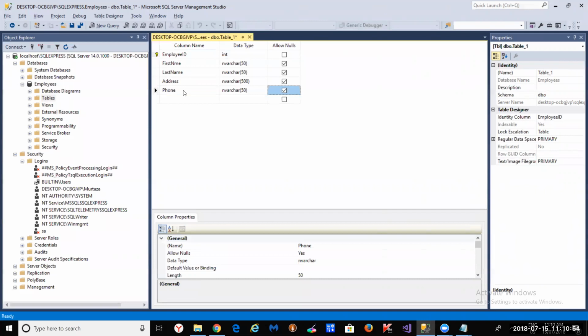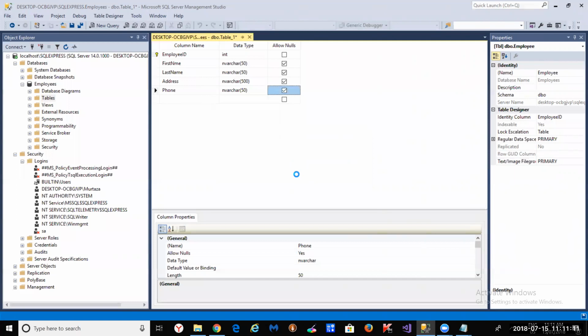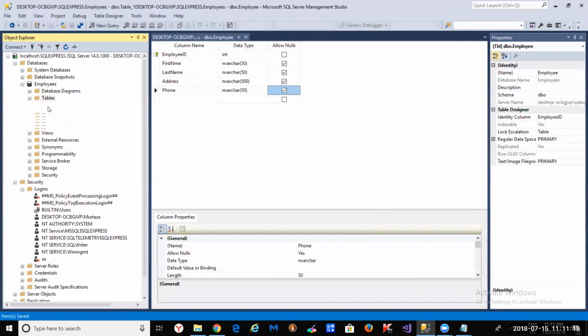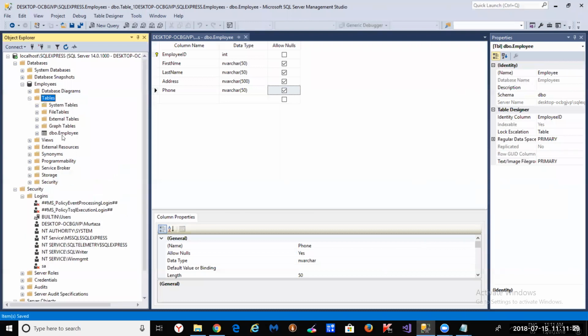All right, and if you wanted to add any more columns here, you can add them. Right. So if we go here, right click, and go save table, and we'll call this employee. All right, that's done. Right here there are no tables. If we do a refresh, we have the employees table here.